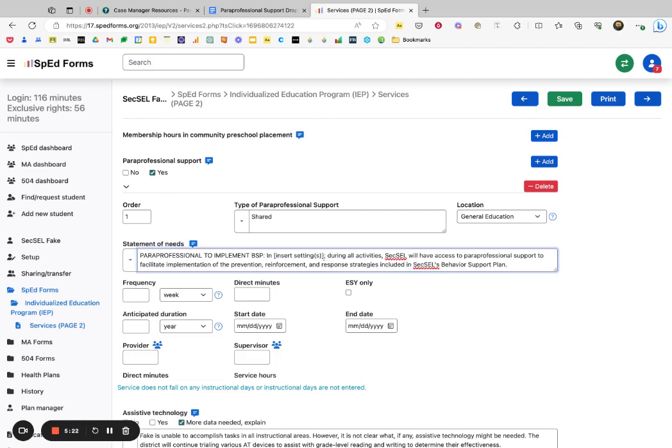So I need to individualize this, make sure it's accurate to my student, and then just complete because it's only a template. I've already said general education up there. So in math, reading, and social studies class, during all activities, this is the student's name, will have access to paraprofessional support to facilitate implementation of the prevention, reinforcement, and response strategies included in student's behavior support plan. So if that is accurate to the student, I'm going to leave it. In this case, I am. And now I choose frequency.